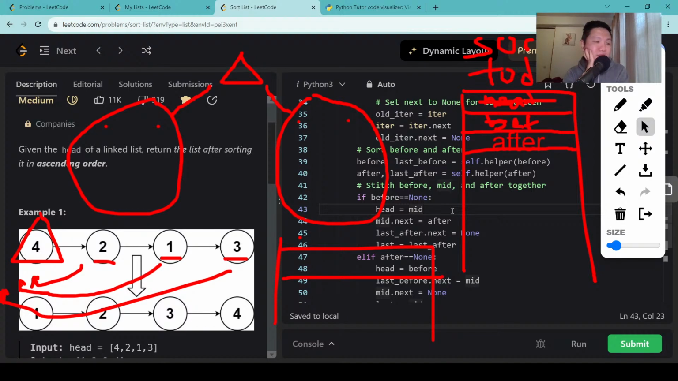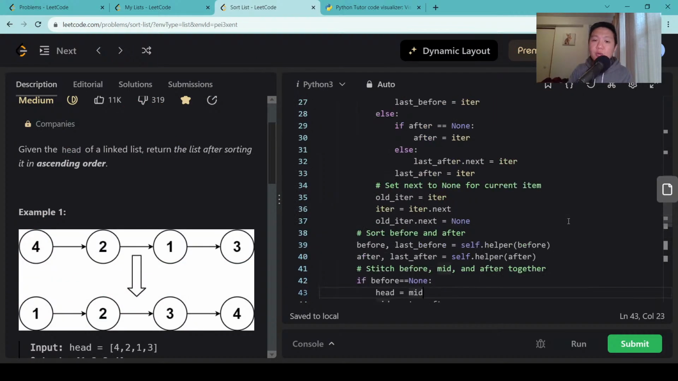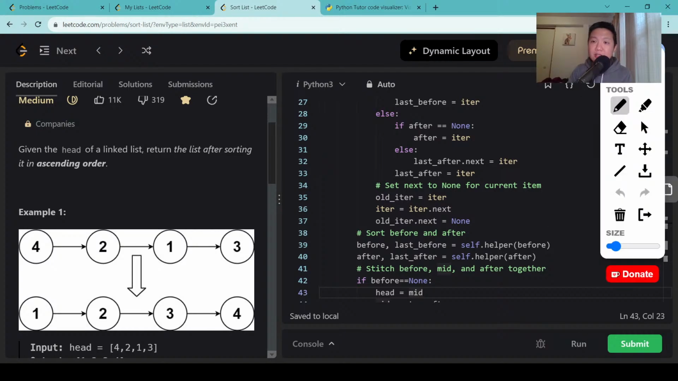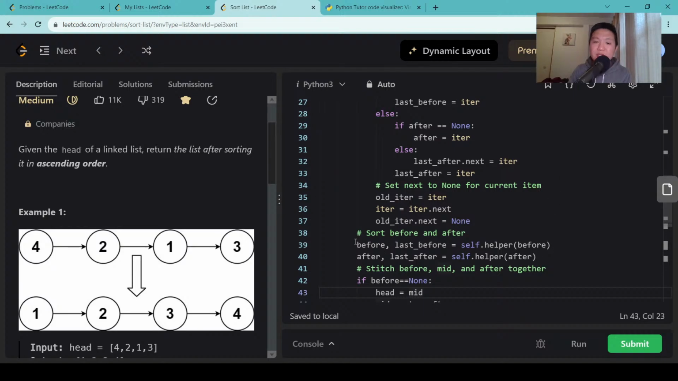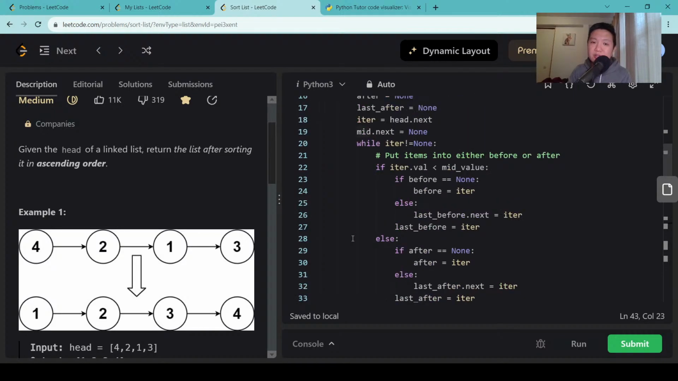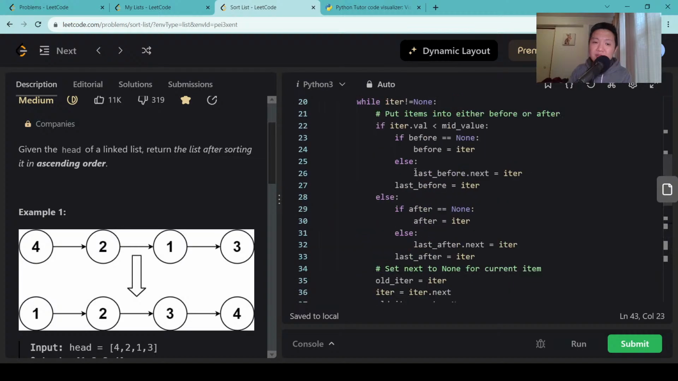Let's see. This is tricky. So I think the reason why we are failing this giant test case is because this thing is recursive, and we sort of exceeded the recursion depth. So we want to turn this into an iterative strategy. Okay, put things into before, after.